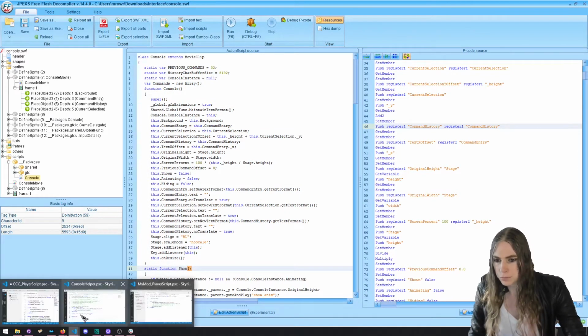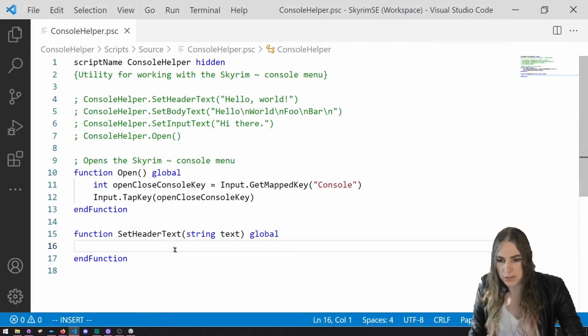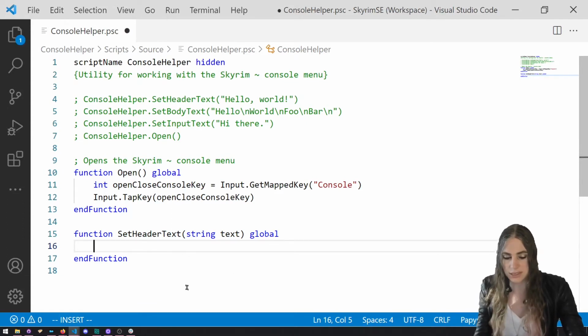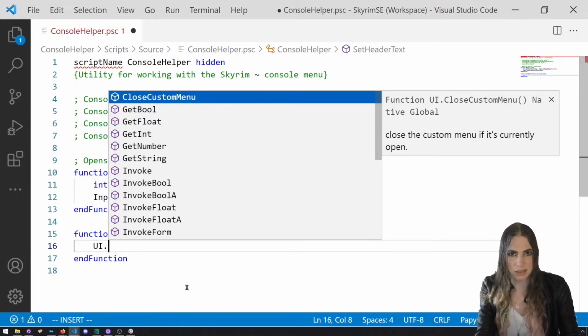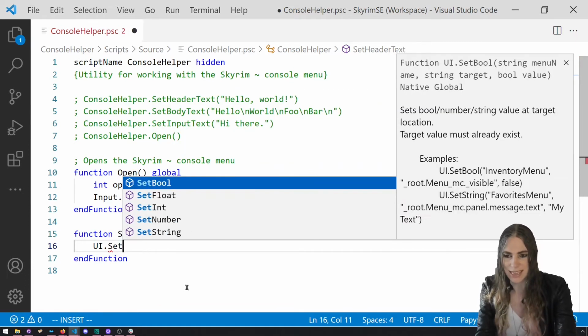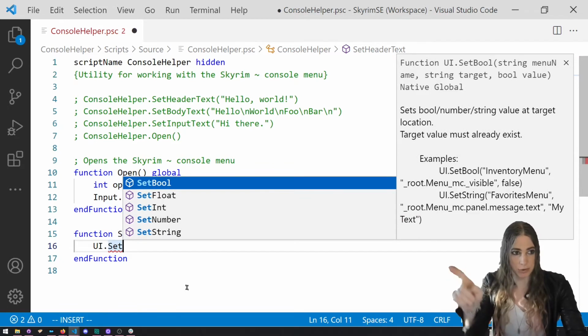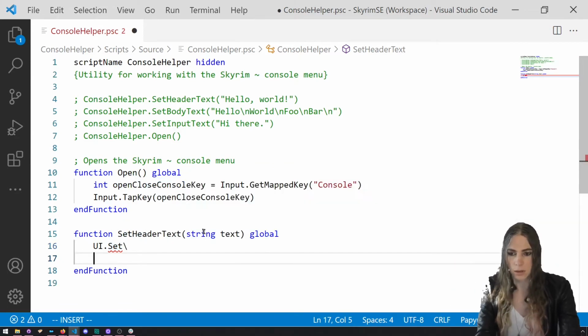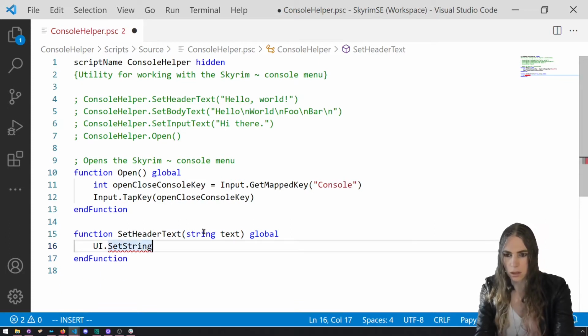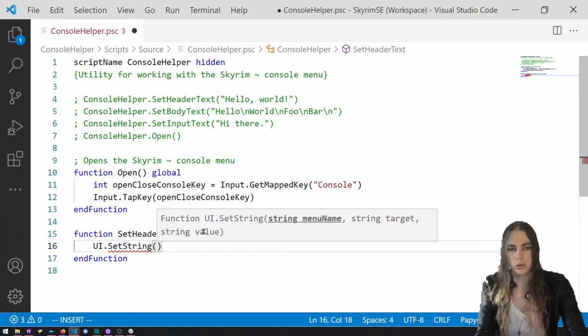So how do we do this? How do we set the header text? Well, we're going to say UI dot, and we're going to set a property. We're going to set the text of that current selection. So we say set. Now you can see a couple functions here. We can set string. Let's look at that one. Cool. You give it a menu name and a target and a value.